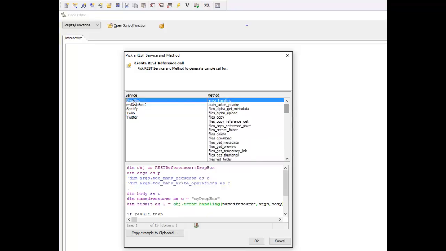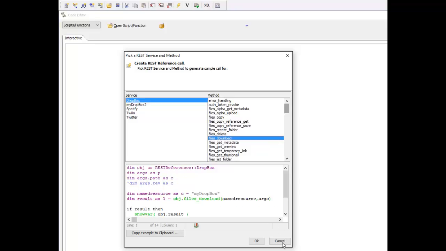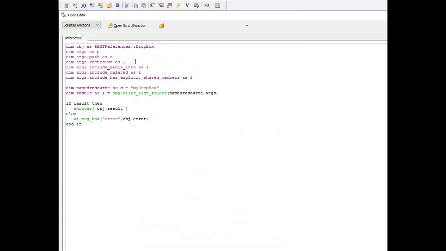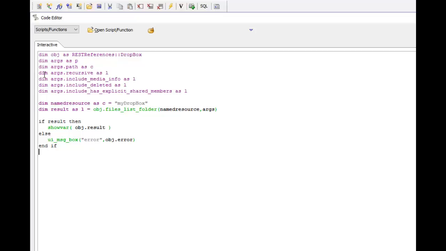So going back to, say, Dropbox over here, if we were to go to, say, the file download method, we can see in the bottom screen here, this is the Xbasic code that you would need to execute in order to call the file download method. If we wanted to, for example, go to the list folder method, we can go there and then click OK, and you can see Alpha will basically write the code for me, and this is the Xbasic that I would need to execute to list the files in my Dropbox account. And all that I would need to do is specify values for these arguments listed over here.